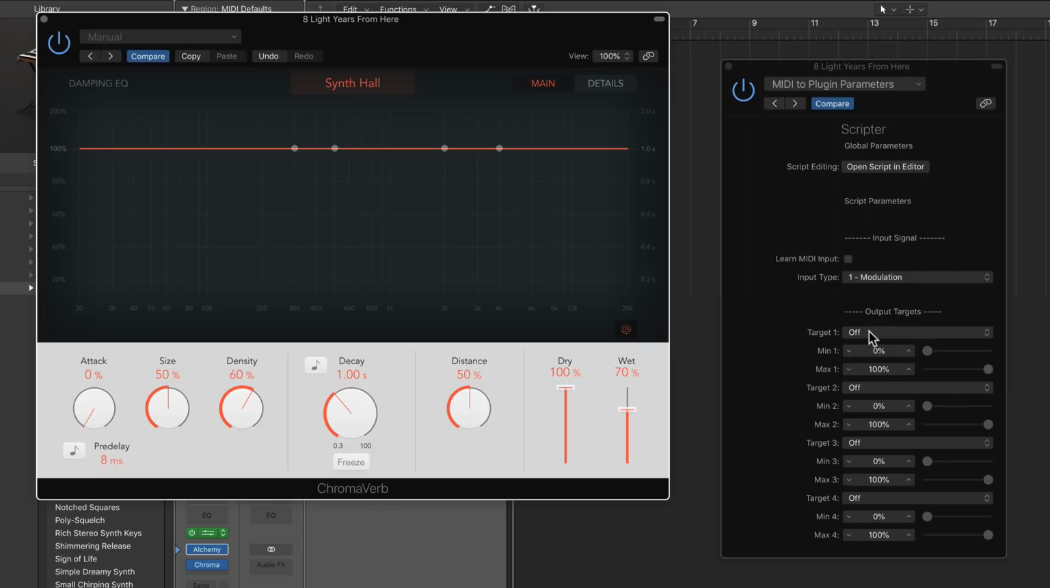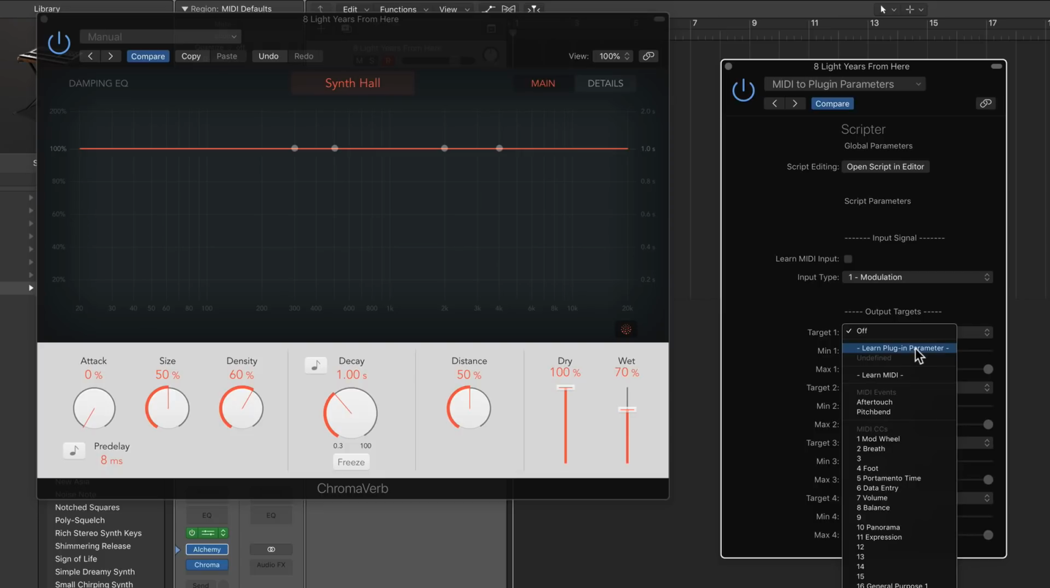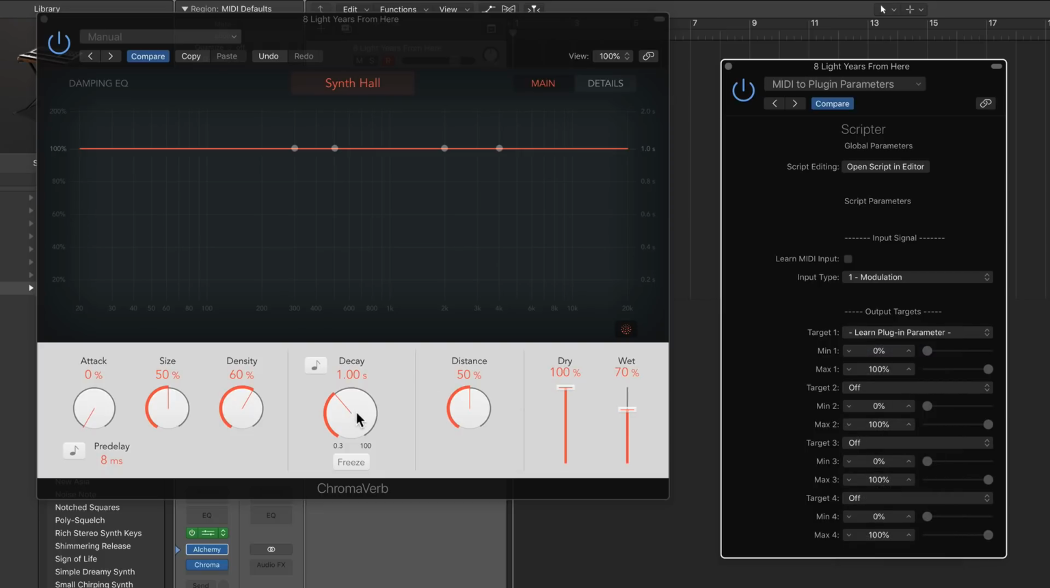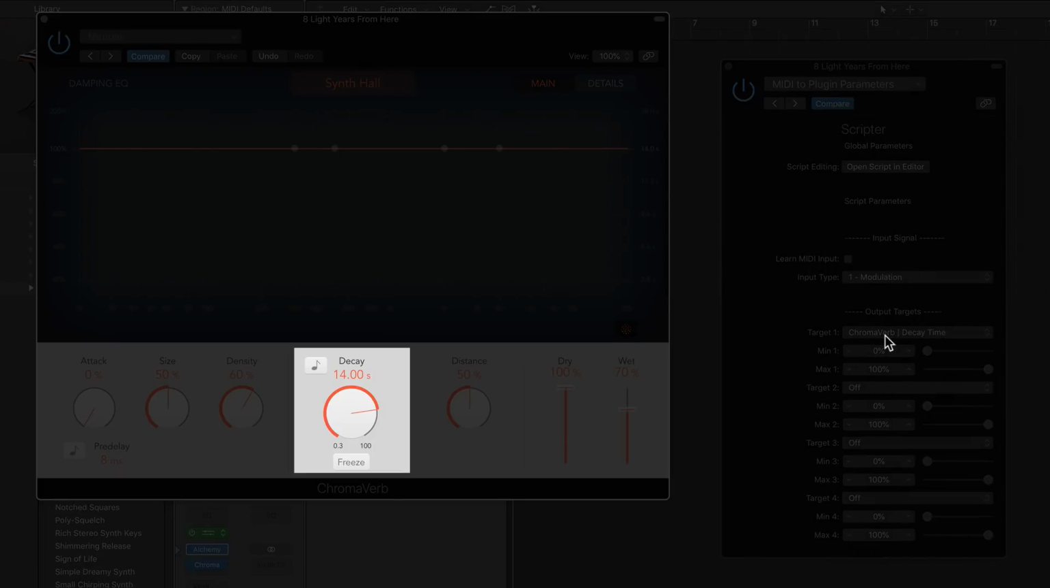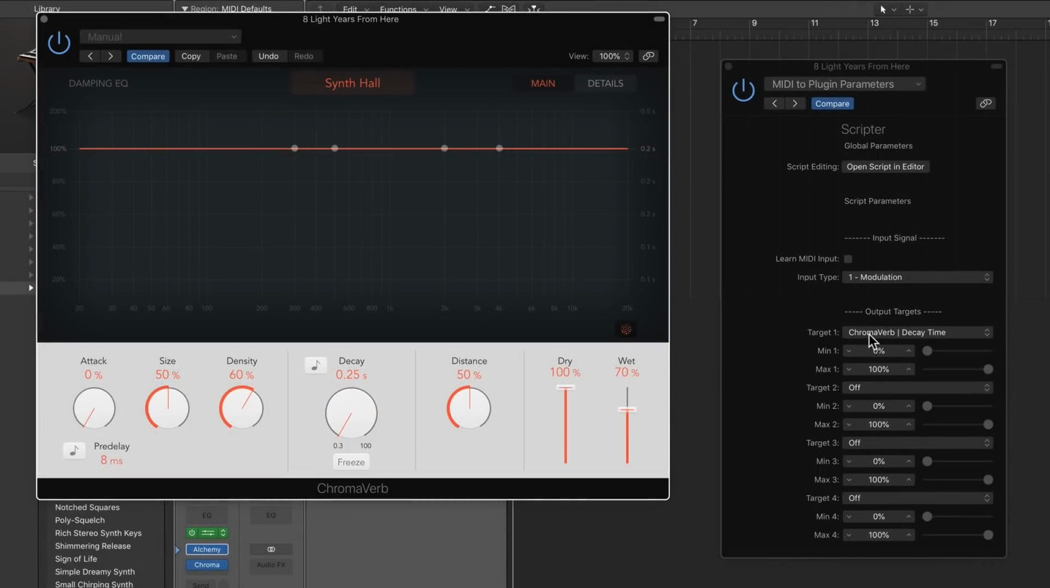So if I click on target one here and then choose learn plugin parameter, and then I go and click on a parameter within this plugin, like the decay time of the reverb here, you'll see that it learns the decay time of the ChromaVerb plugin. So now when I move my modulation wheel up and down, you'll see that the decay time of the reverb moves as well.